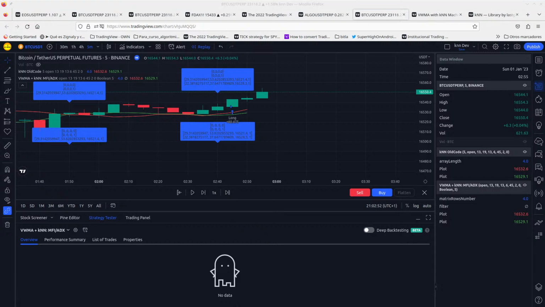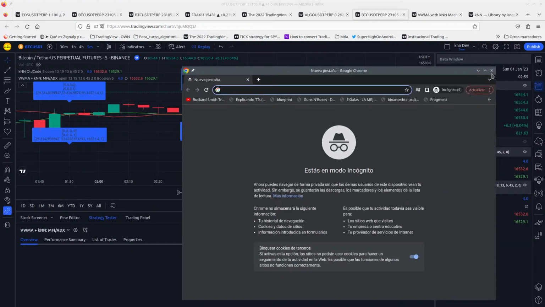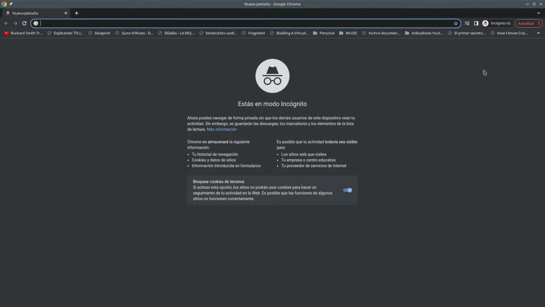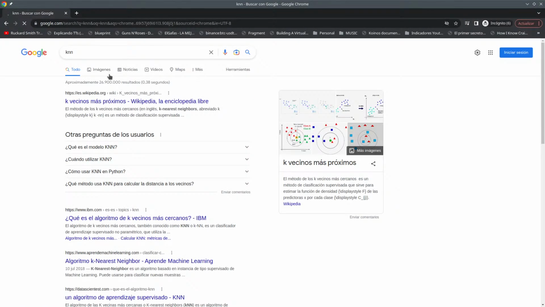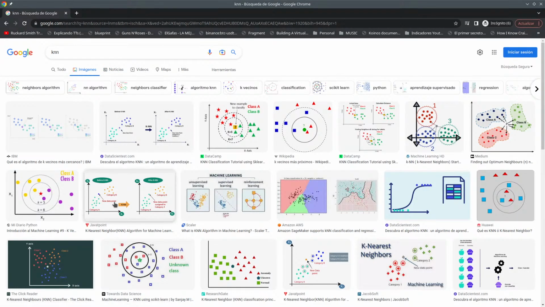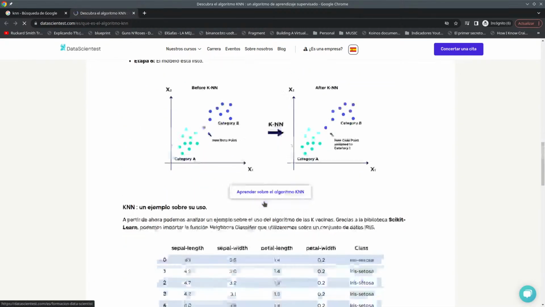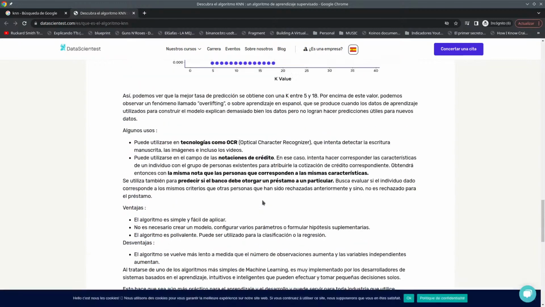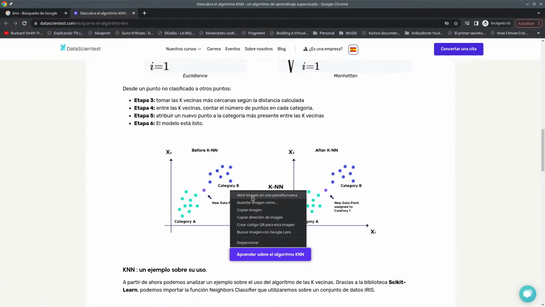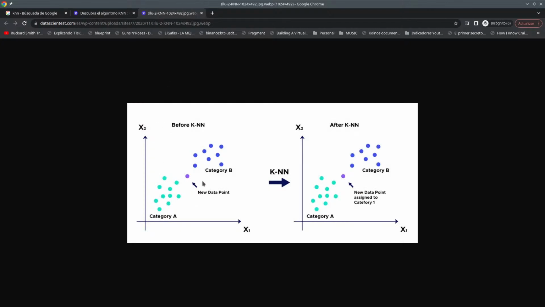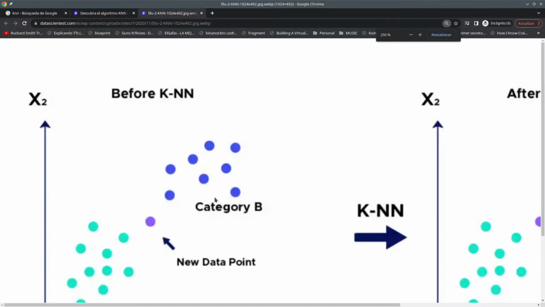The idea is, let me show you what the idea of this strategy is. Yeah, okay. Hopefully this is in. Where the hell is the image? Okay. So take a look.